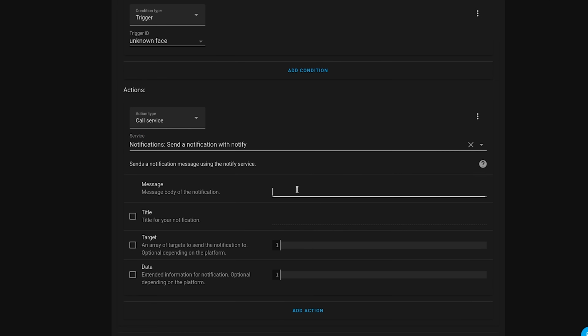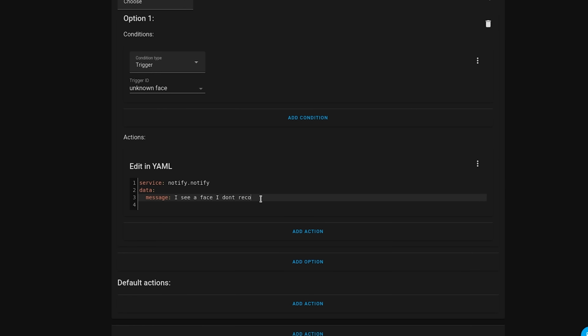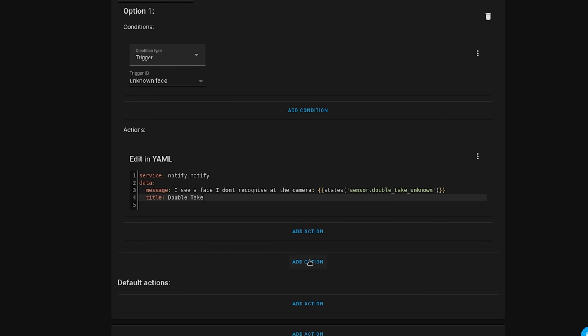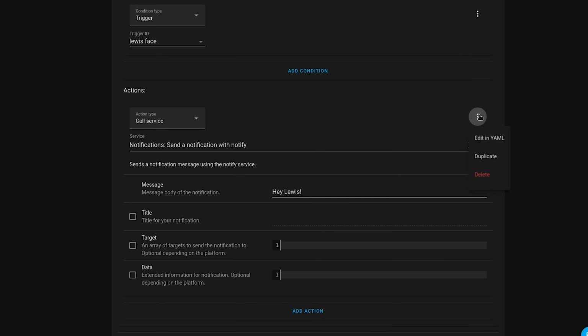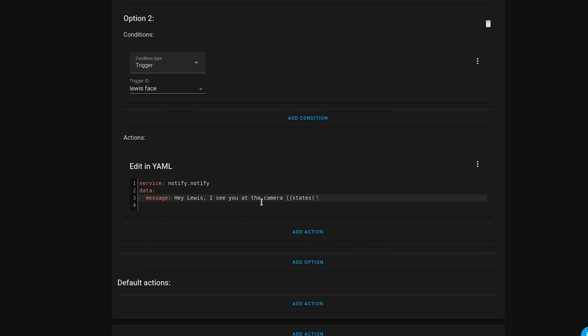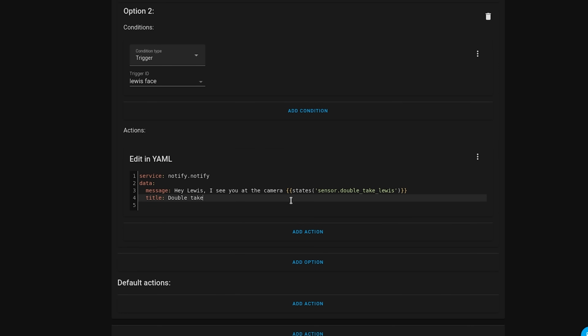I'm going to switch over to YAML mode first because we're going to use a template. And then I give my notification a title. And in the message, I'm going to use the state of the unknown sensor, which will be the camera name. I then add a second option, this time filling in the details for the sensor that finds a match and uses my name. And then I'm going to enter a slightly different message.